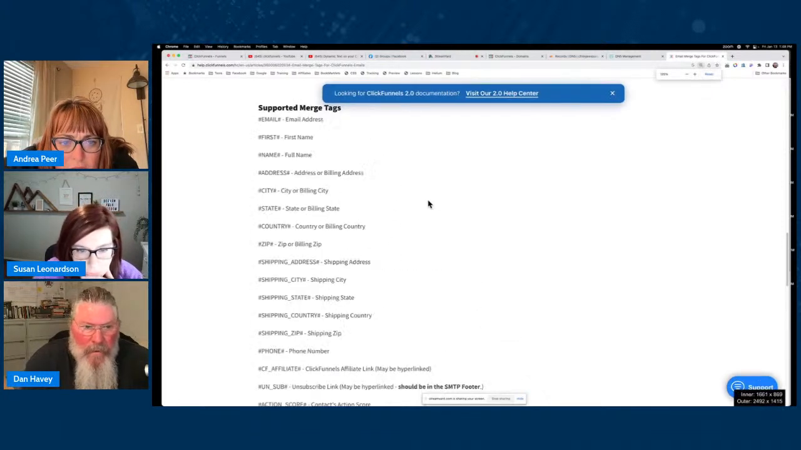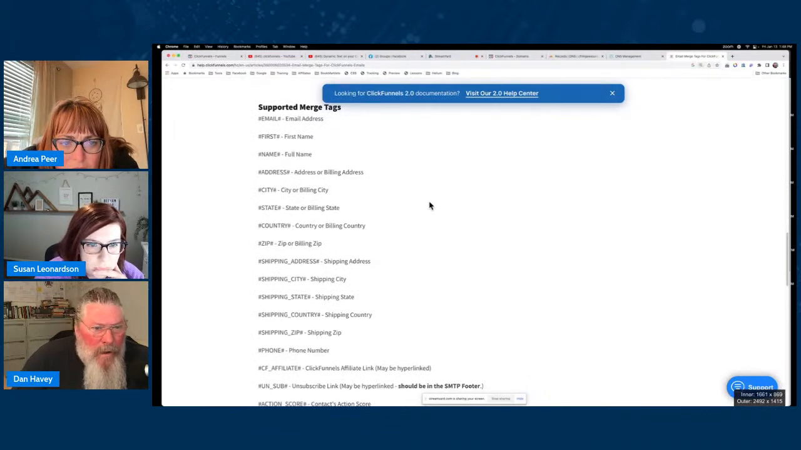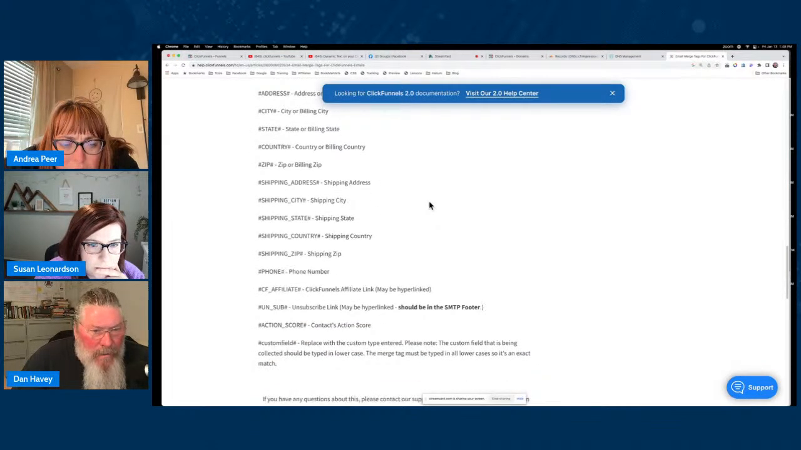Okay, so there's not a custom field one. Yeah, there had been. I wonder if they took that out. Oh, it's right there. It's at the bottom. It's not all caps. Okay. All right, there you go.